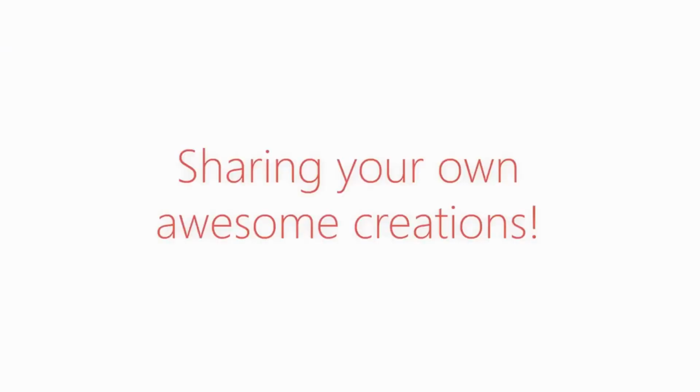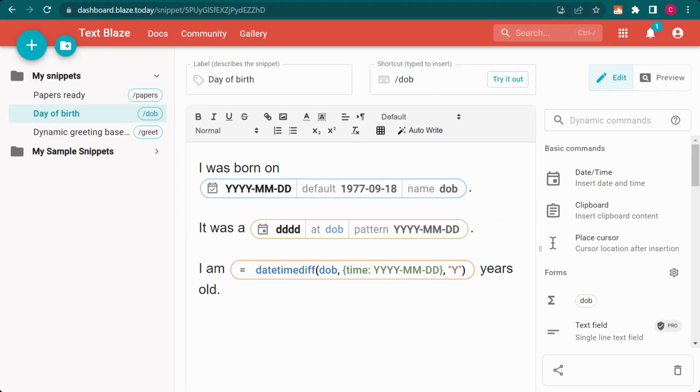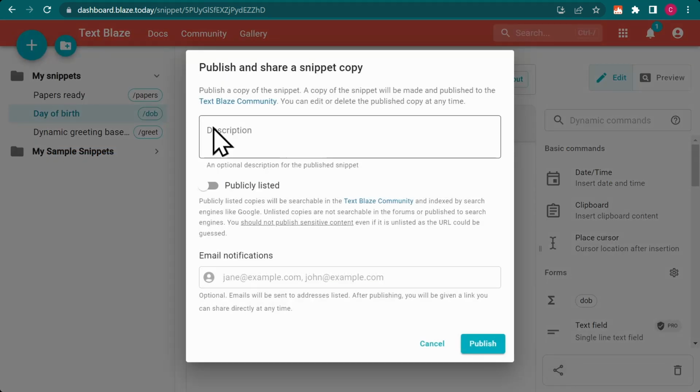As you get more confident with TextPlace, you'll start creating your own awesome snippets. You can share these on the forum so that other users can benefit from them. To do this, just click at the bottom right of your snippet window. Fill in the description and click Publish.